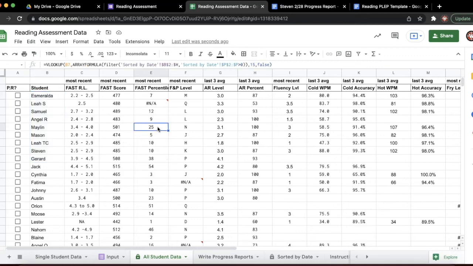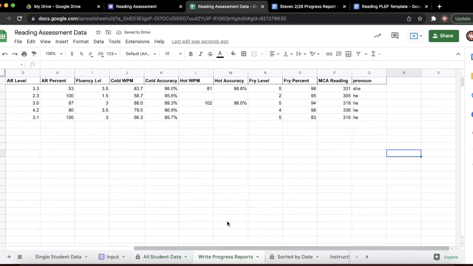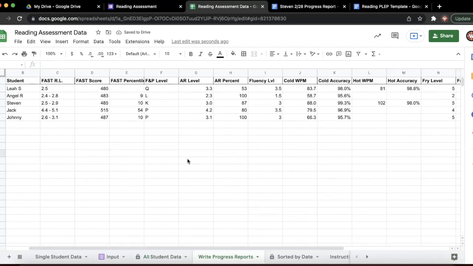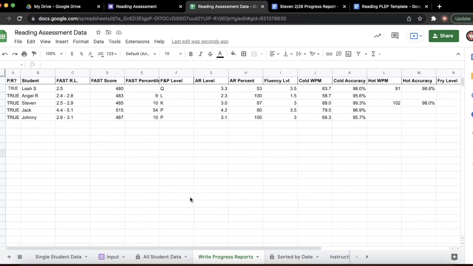Another thing that we can do, once we have this data in here, is that we can move this data around because we own it. So let's say I wanted to write progress reports for these 5 students. Normally when I write an IEP, I'd have to report on their current levels of performance towards their goals. And so I want to write these students' IEPs.